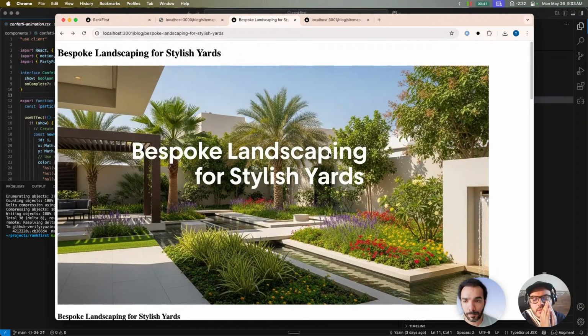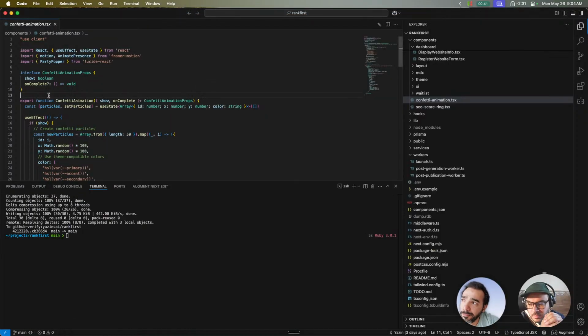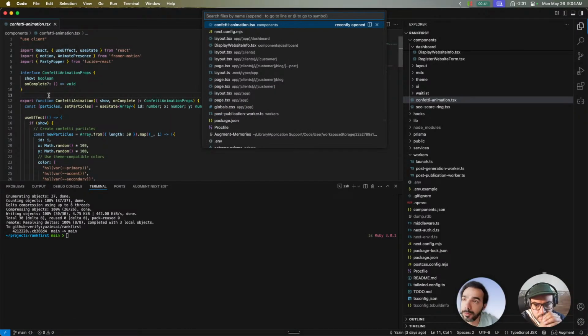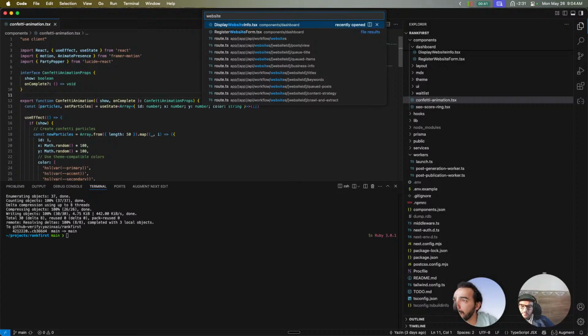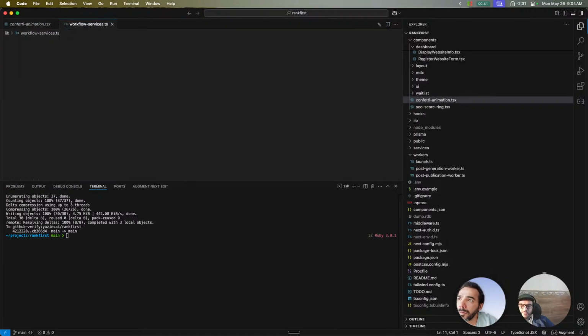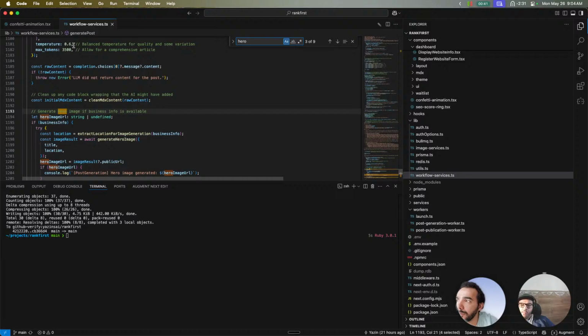Is the title over the hero text, or is it part of the image? I'm not sure why it's adding text to the hero image. I thought I told it no text. It looks like it got excited and added it back. Nice touch though. Workflow services, hero image, hero image URL.